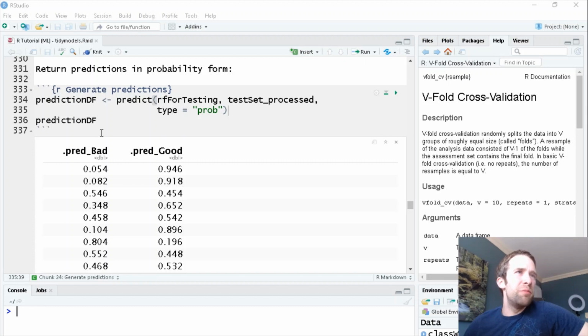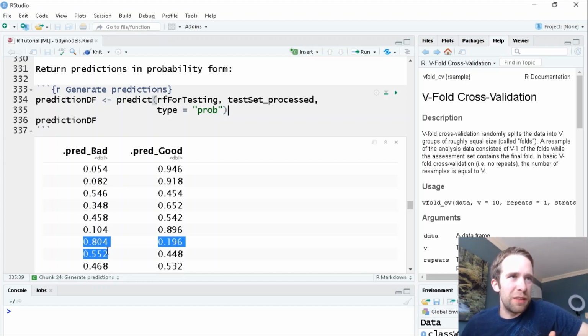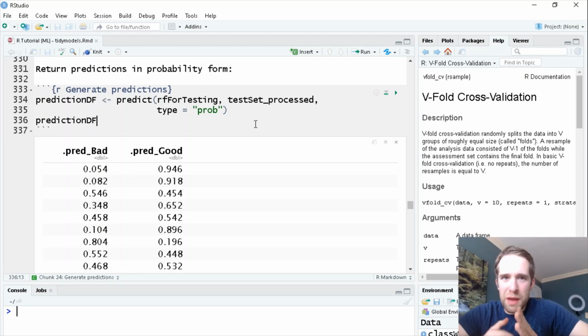One is the probability of being in the bad class. One of them is the probability of being in the good class. Take this first observation here. The probability of being in the bad class is 0.054. The probability of being in the good class is 0.946. Now, if we return these probabilities in just the class prediction form, what it would do is, say the probability of being in the bad class is 0.5 or higher, like these observations are. Well, those are the observations which are going to get predicted to be in the bad class. That threshold for being classified in the bad class is 0.5.